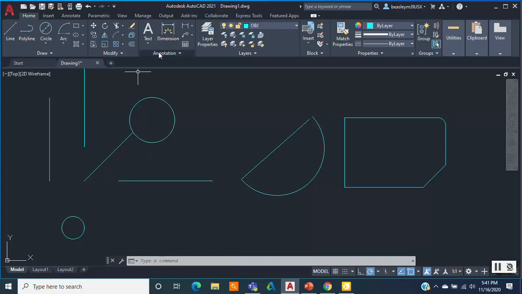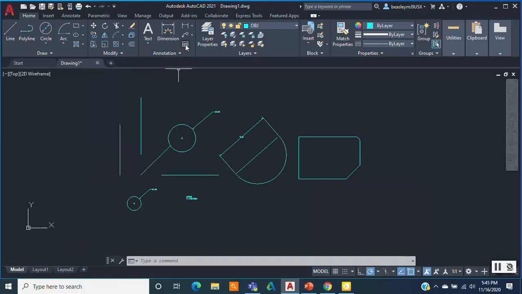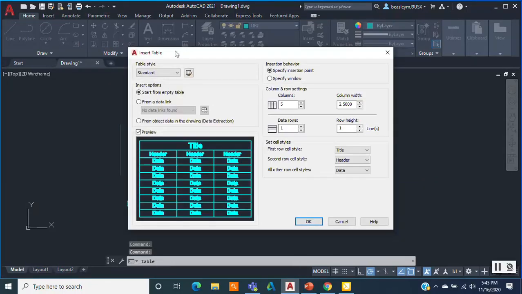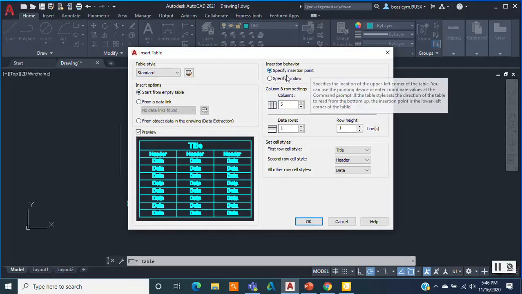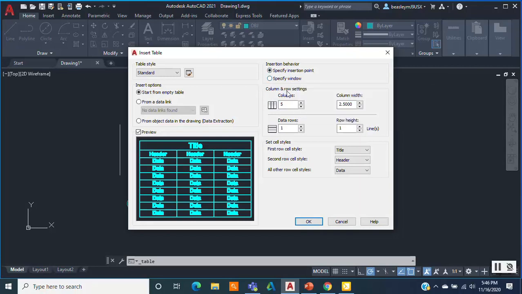The third section I would like to talk about today is called annotation. You can create a table in this section, and the table command is located right here. If you click on it, an insert table window will appear, and it'll give you some basic steps of table style, your insert options. It'll give you a preview of what the table will look like. You can specify your insertion point or specify a window. You can set your column and row settings, and then you can select how you want to set your cell styles. And if you pull the down menu, you have 3 choices: data, header, and title.